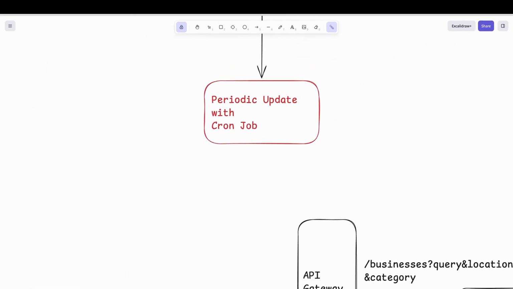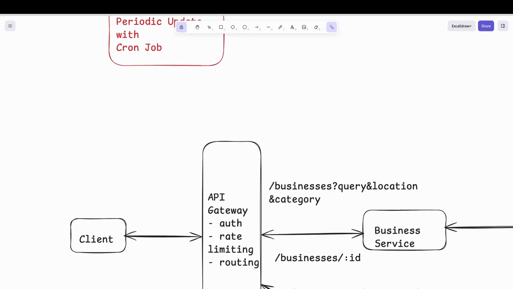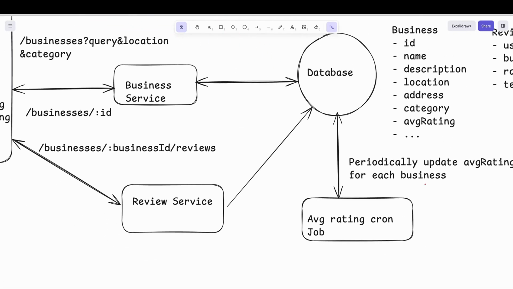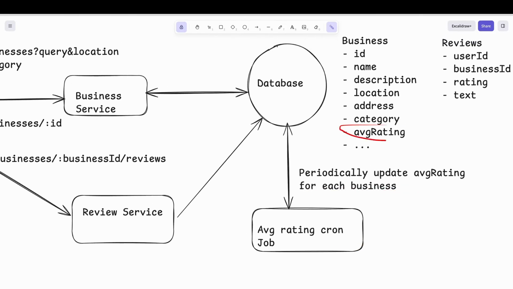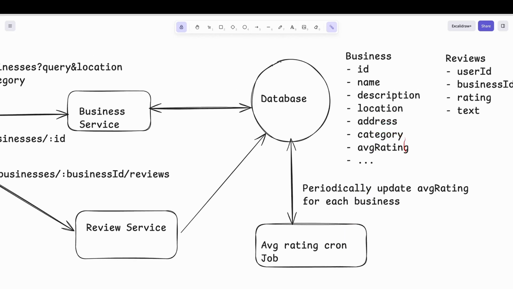So what is the alternative then? The other alternative is we can have a periodic cron job which runs every couple of hours, or once a day or night, or whatever it is. What this does is periodically update the average. We'll introduce an average rating column in our business table, and periodically it queries the reviews and calculates the average and populates it into our business table.